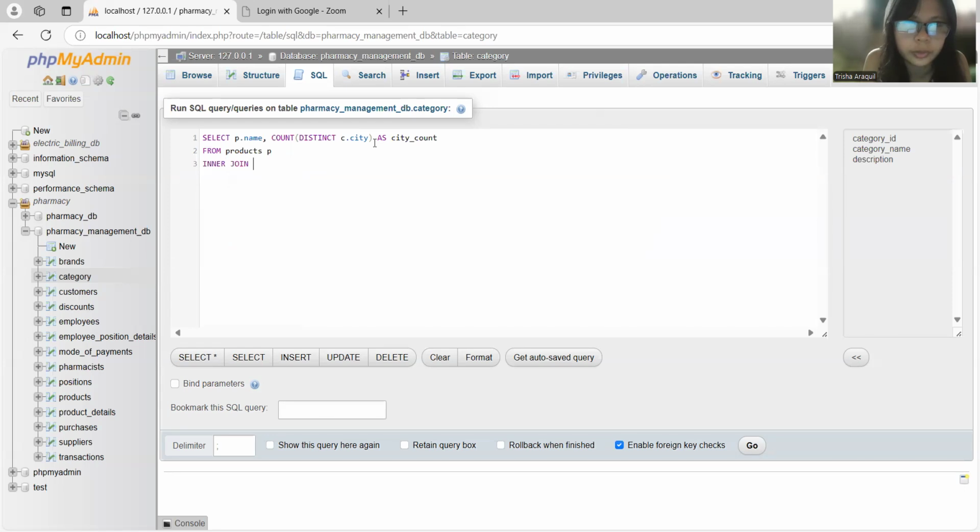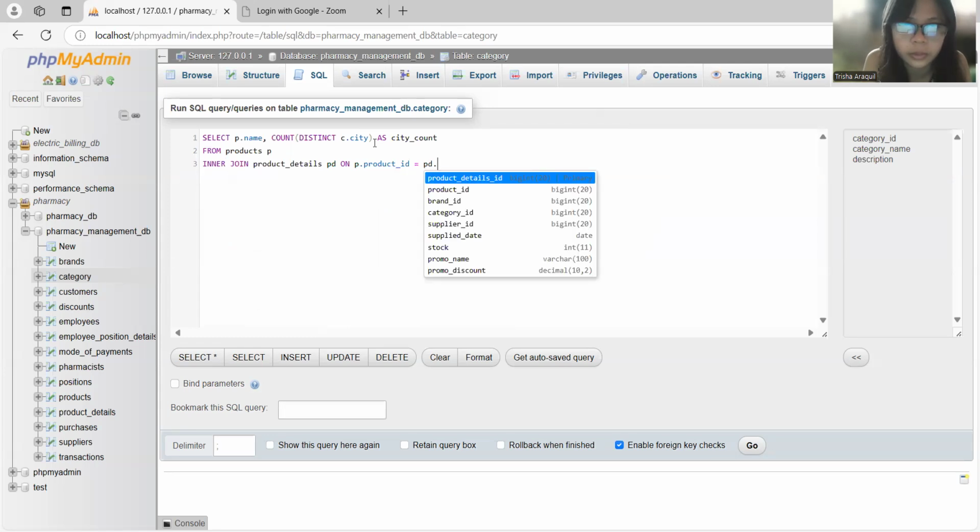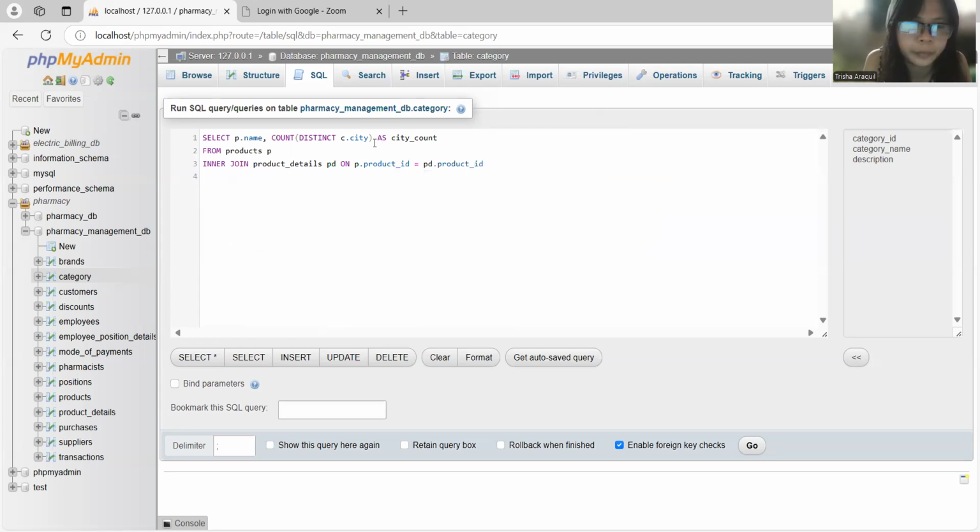Then inner join the product details PD on P dot product ID equals PD dot product ID. Inner join purchases PU on PD dot product details ID equals PU dot product details ID.